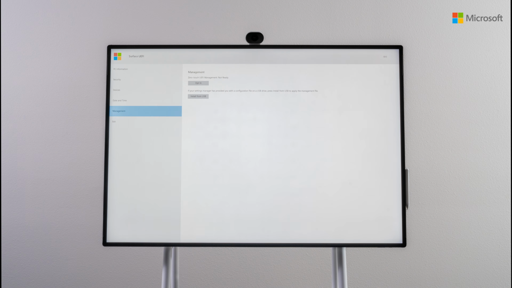Power off the device. Press and hold the volume up button, then press and release the power button. Continue holding volume up until the UEFI menu appears on the screen. If a UEFI password was previously set, enter it when prompted. In the UEFI menu, go to Management, Install from USB, and select the DFI to apply the SEMM configuration.